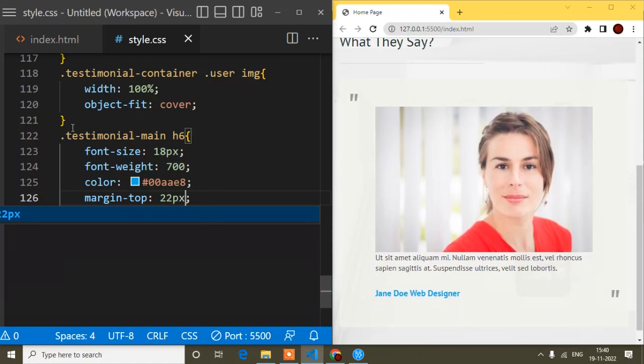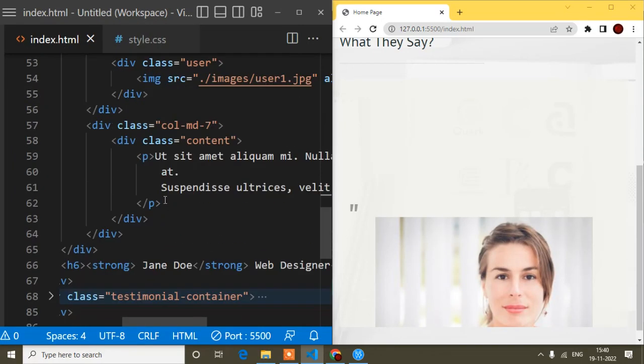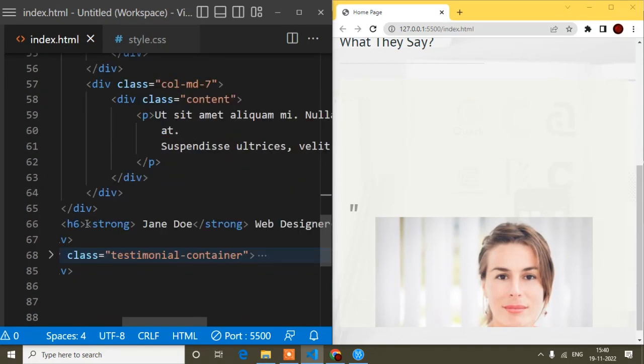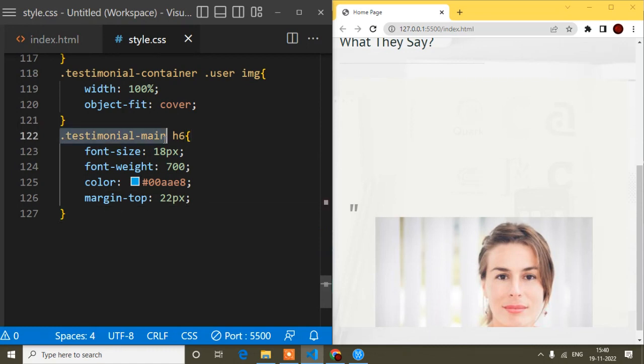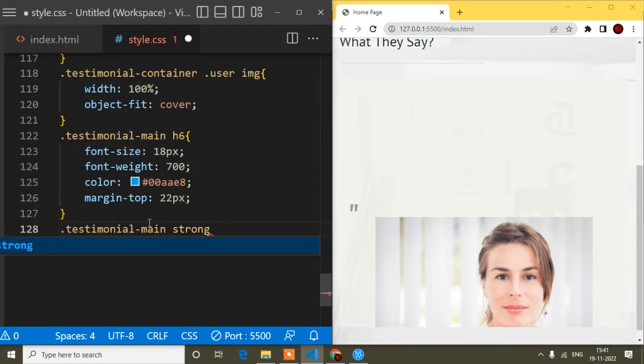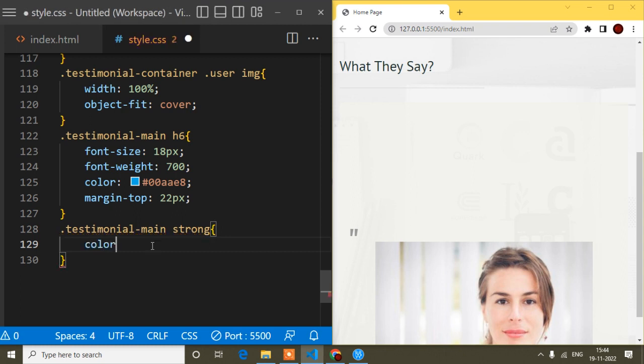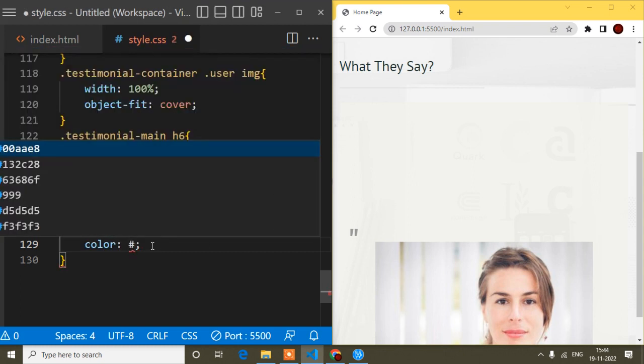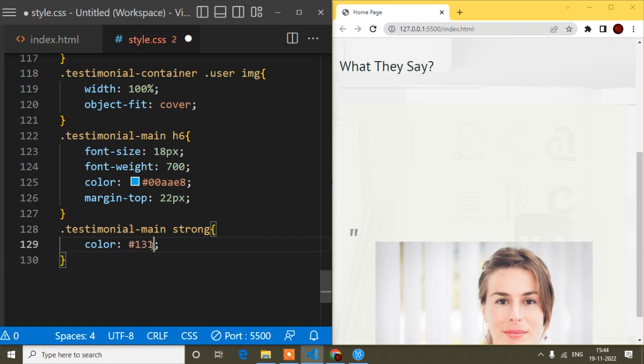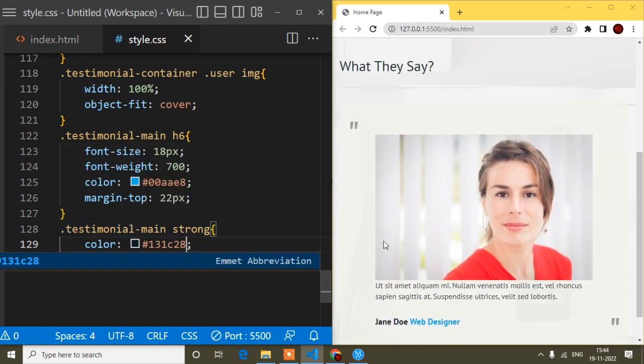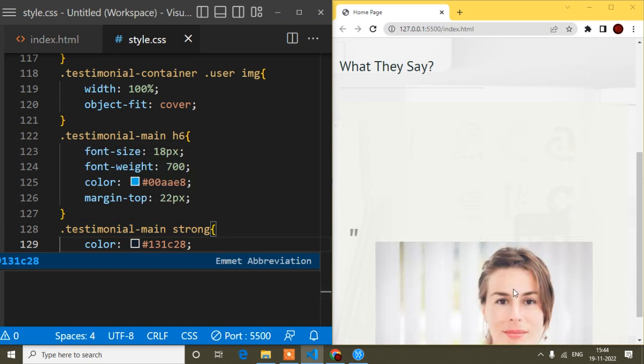Here, if you notice, inside this h6 tag there is the strong tag. So for this strong I will add CSS. So this one and strong. Here I will write color, and the color code is 131C28.